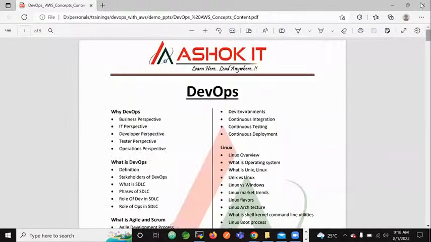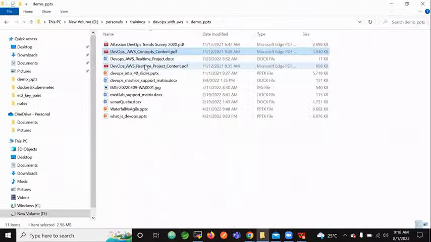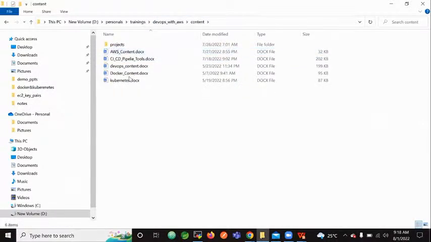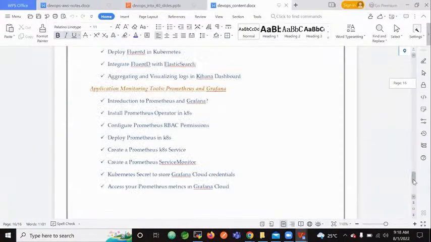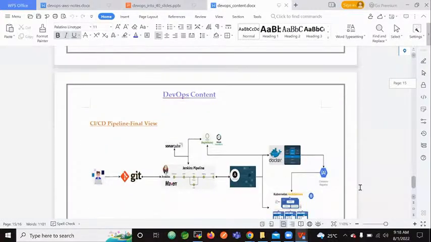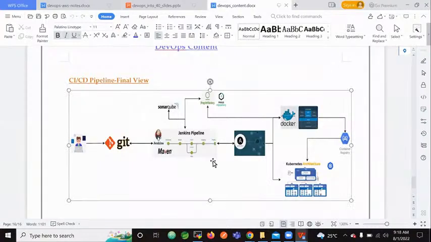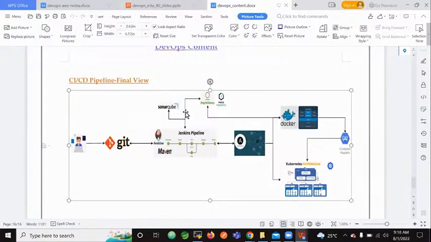What is the pipeline? Sorry, this is from the other institute. When I was at the other institute, this is the content I delivered. So I would like to go to the content of my current institute. Let me go to this DevOps content and scroll down. Yes, if you can see, this is my current content in this institute. So this is the pipeline that we will set up.